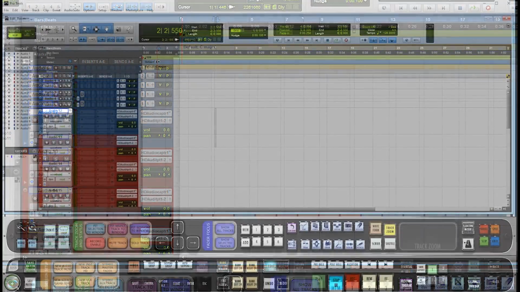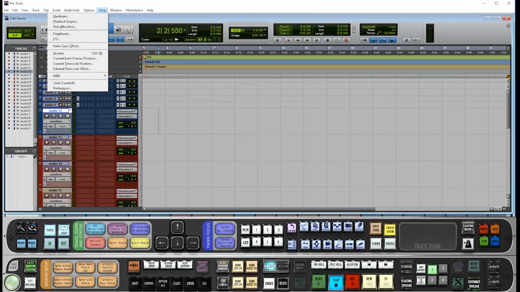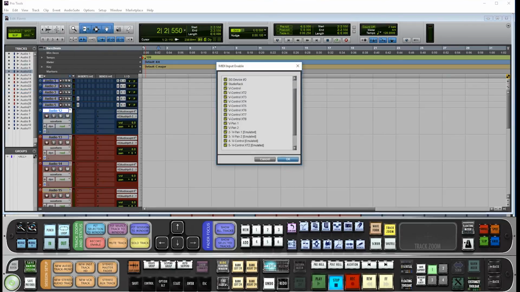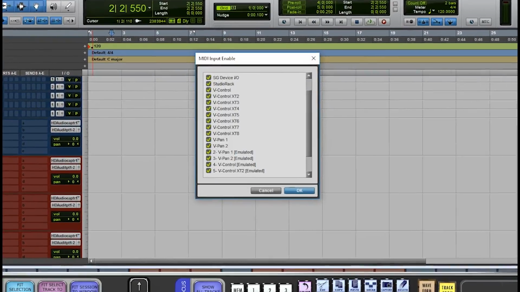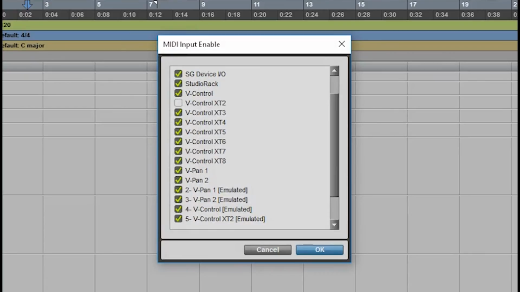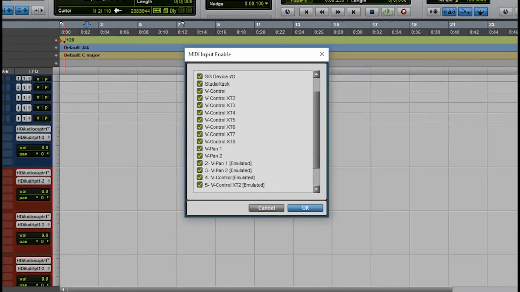5. Now, navigate to the Setup drop-down menu on the Pro Tools window and navigate to the MIDI menu, followed by the MIDI Input Devices option. From the drop-down list, select vControl, vControl XT2, and vControl XT3 and hit OK.